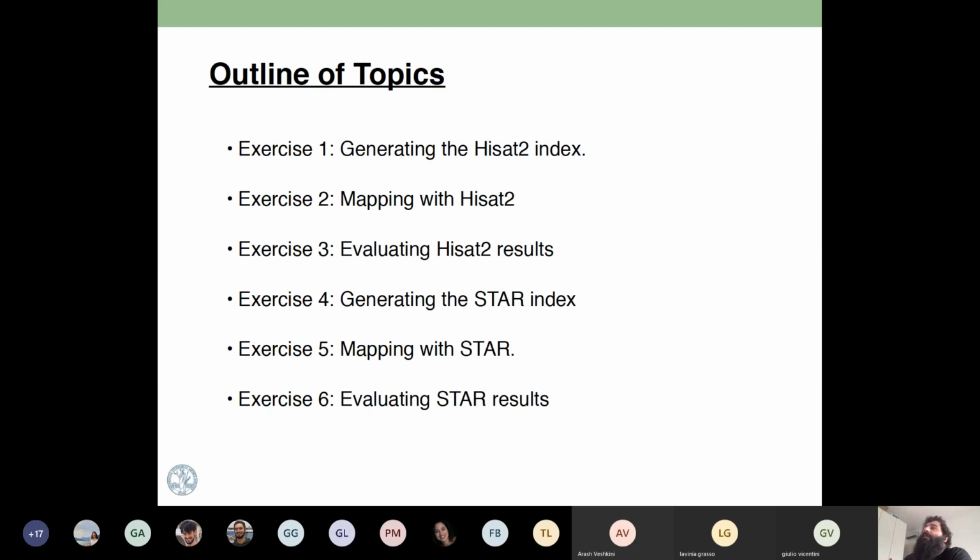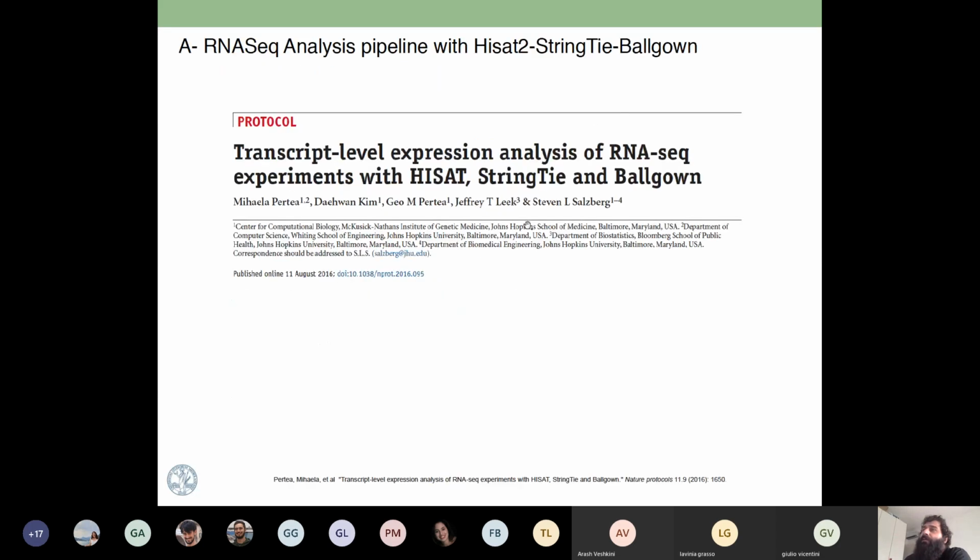So HISAT2 is based on this paper. As I said, this is the Tuxedo Pipeline. You use HISAT2 for the mapping, StringTie for the quantification, and Ballgown for the differential expression.